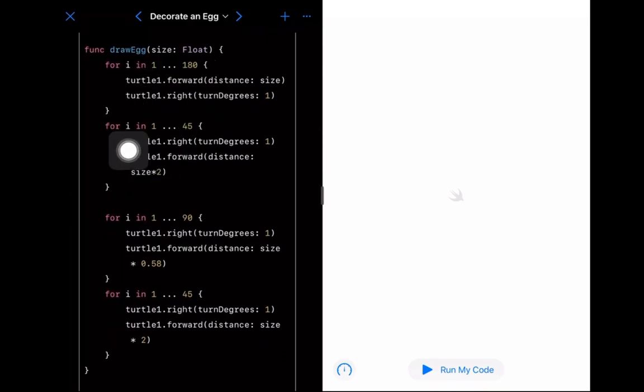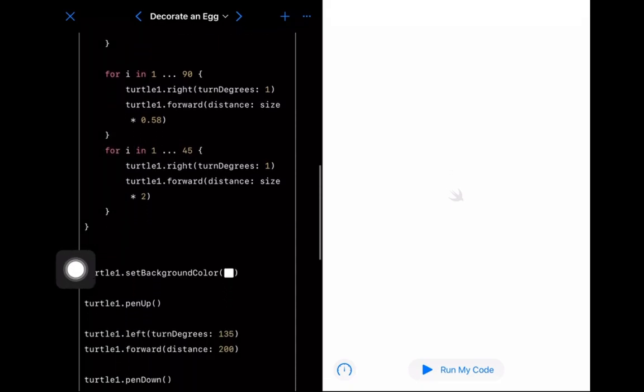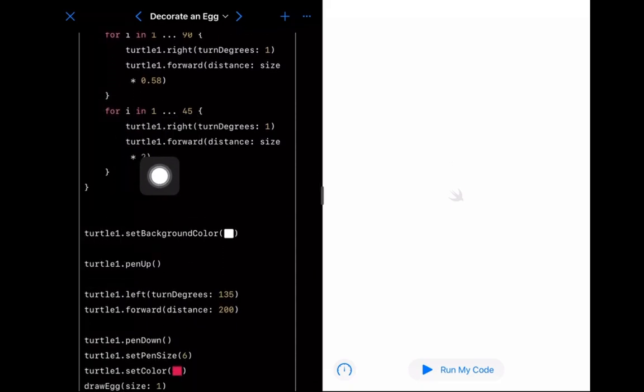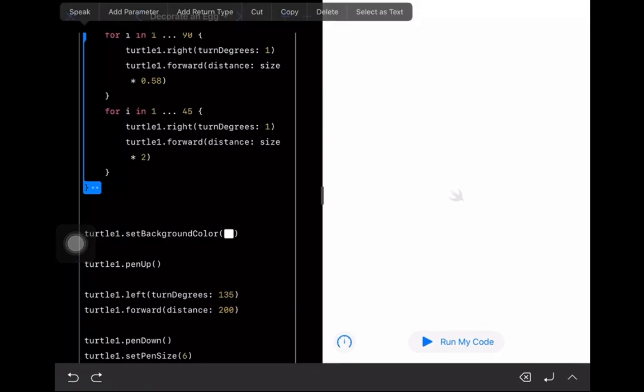So we do this loop, then we do this loop here, and we do a little bit of math on our size variable that gets passed in. We have another loop, and again, more math, this time with our float, 0.58. And then another loop as well, with some more math. So all of this is in a function called draw egg.